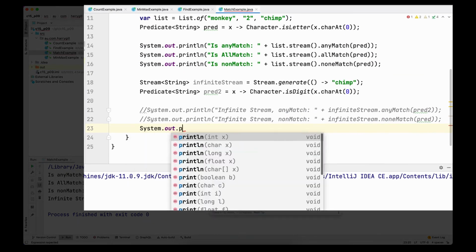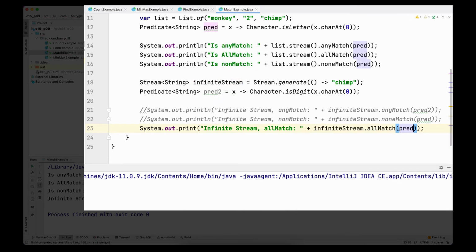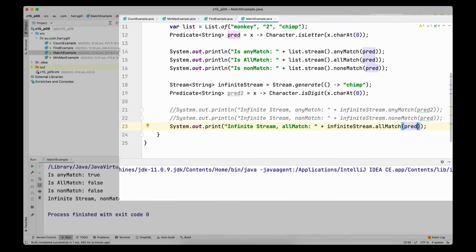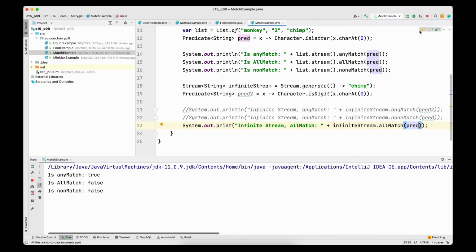Now let's check the third method, which is allMatch. The predicate that I'm going to pass to it will check whether the string starts with a letter or not. And I will save and run the program. And as you notice, the program is still running, it's not terminating. The reason is that allMatch is waiting for the stream to end so that it can decide whether the predicate matched all of them or not.